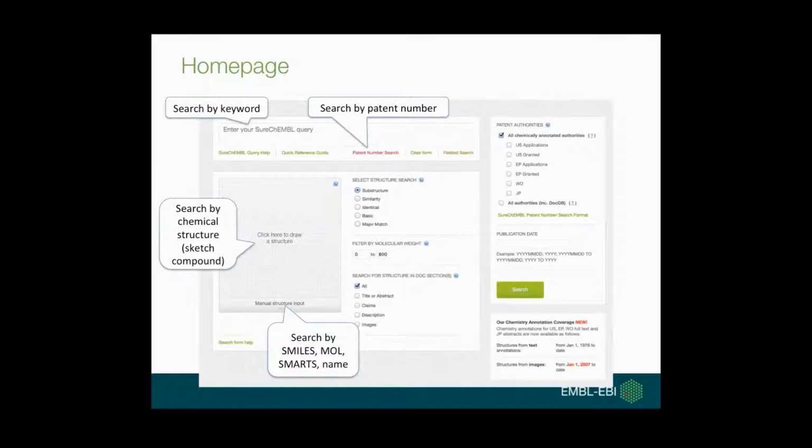You can sketch a compound or a substructure, or you can use this manual structure input: you can open this box and paste a name or a SMILES string, and this will be converted to the corresponding structure, and then you can do a chemistry search. And the very useful thing is that you can combine the keyword-based search with the structure search, and do both at the same time.